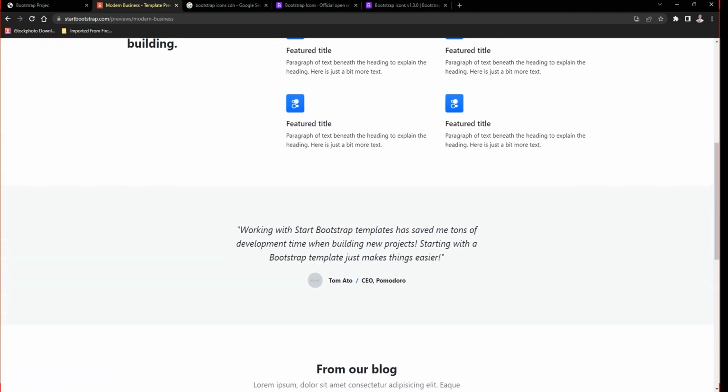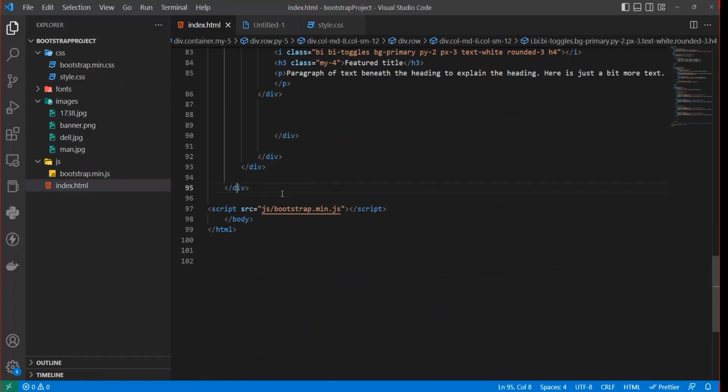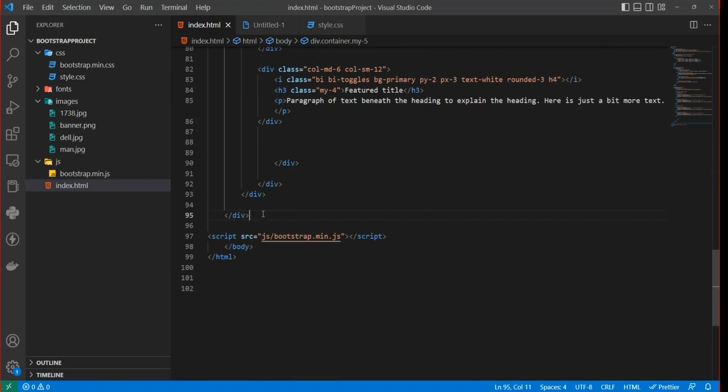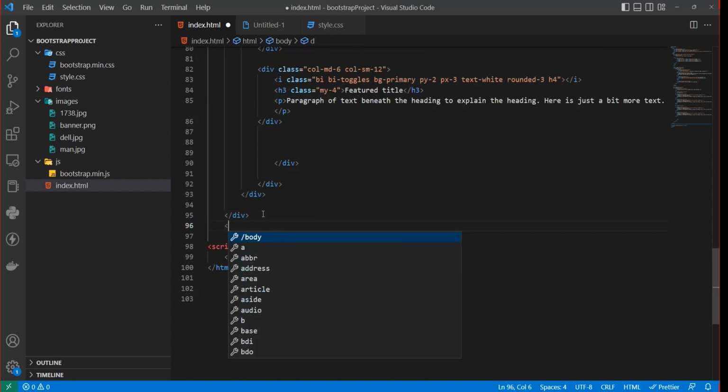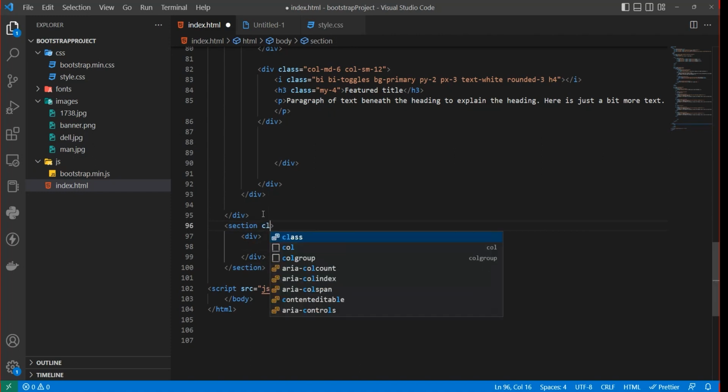So let's take care of this part. So what do we do here? Okay, then that div. Let's use what we call a section. Then in our section, we can have a div. Then our section, we can give it a class of bg-light.